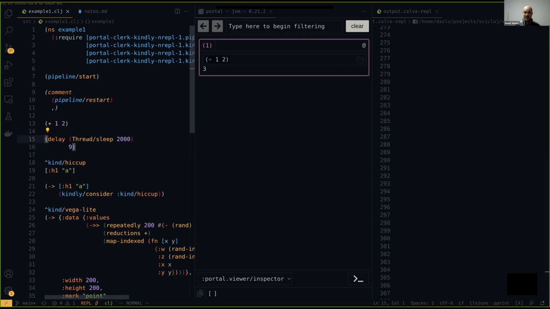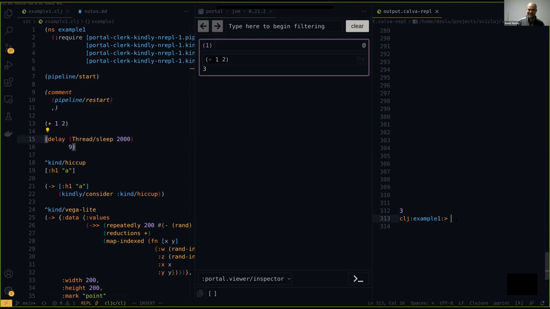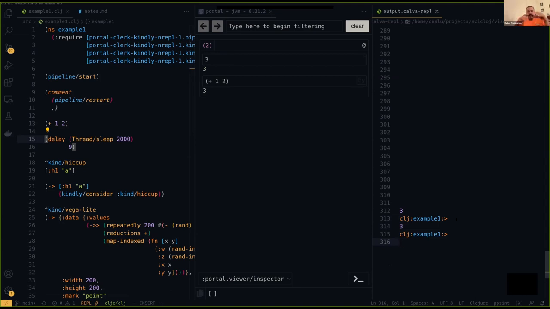It is a delay. Daniel? Yeah, so I have a question. When you evaluated that form, it entered into Portal, but I didn't see it happen in the Calva output REPL. Oh, here it is. Yeah, it is there. Okay, so thank you. Yeah, that's important actually. Yes, that's right. I was just thinking you had found a way to short circuit that, but okay, I see. So right, we can interact in the REPL too, and that is also recorded in Portal. Thank you for this.